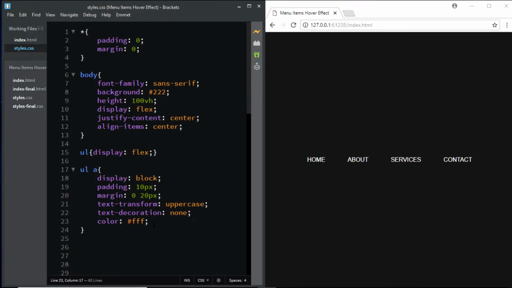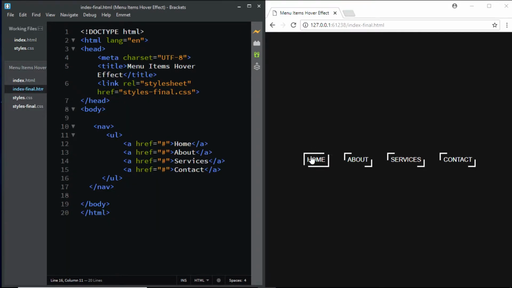Now it's time to add the hover effect, so let's go to the final file for a minute. Here, in order to create these borders, we'll be using the pseudo element. So let's first create the border on the top and the left using the before pseudo element. So I'll go to my CSS file.